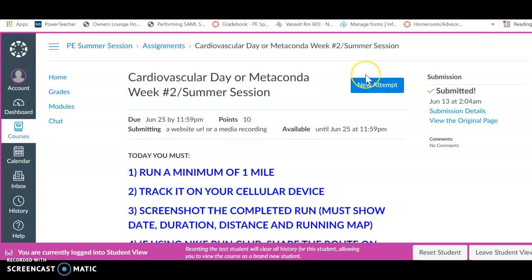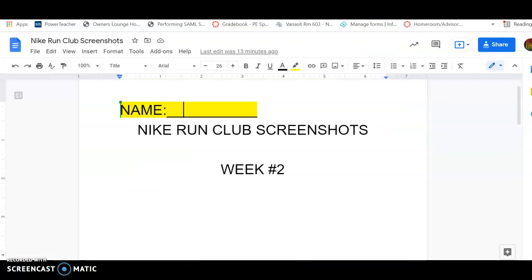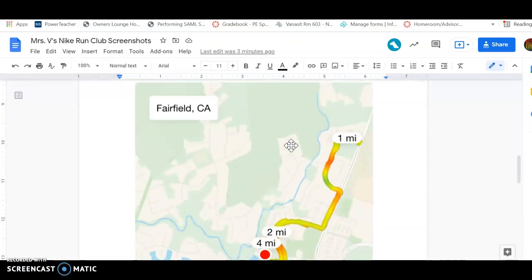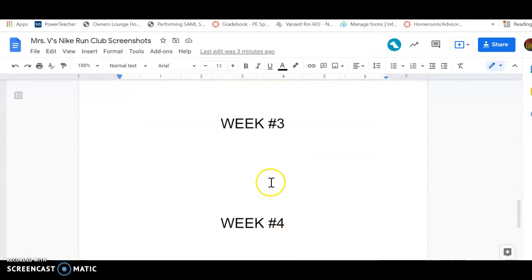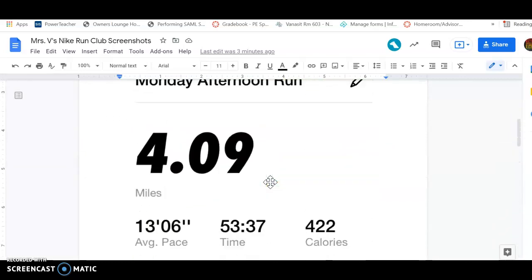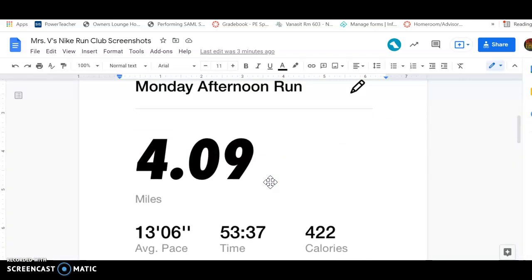And then all you're going to do every week is just keep adding on to your Google Docs. So everything is all going to be all in one place. So you'll have week number 2 here, and then you'll just add on to week 3, 4, and 5, and so on. So that way when I check the link, it's going to be the same submission every time. Okay.